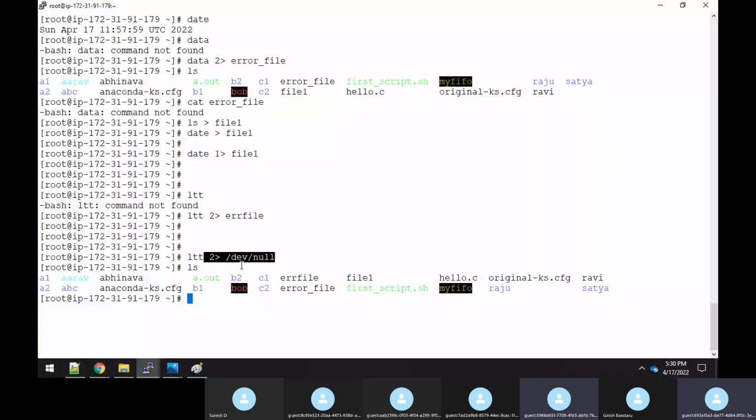Null is a special character device file. /dev/null, see, it is a special character device file. It will nullify the effect. It will not make the output come to the screen.